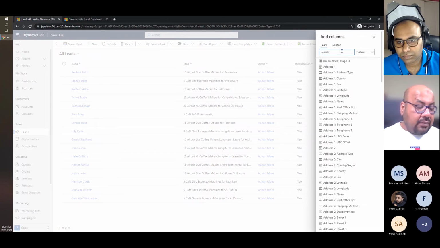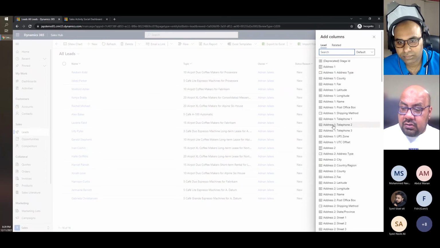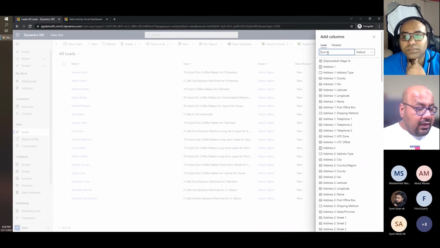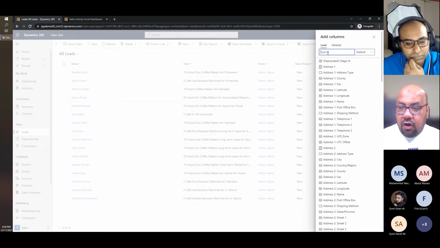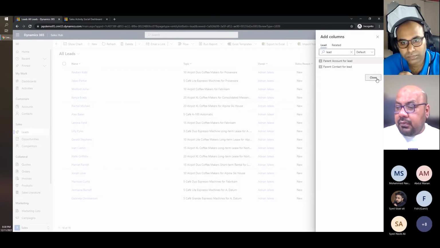And from here, I'm going to search for the column. It is showing me all kinds of columns. You can see these are all the columns from my lead. These are system columns or customized ones. It totally depends on how the business logic is implemented here. Currently it's an out of the box solution, which means it comes as default. The system is going to work with default functionality and behavior. So I'm going to look for the lead source, click here, and close it.